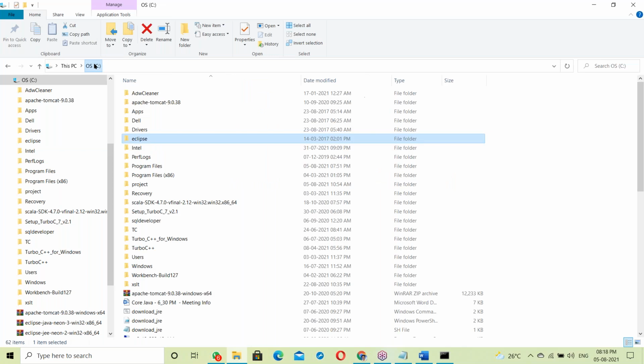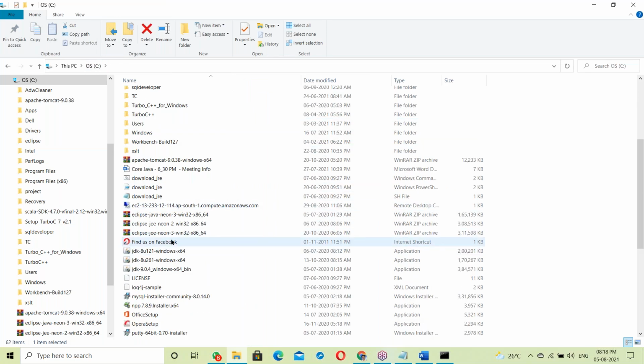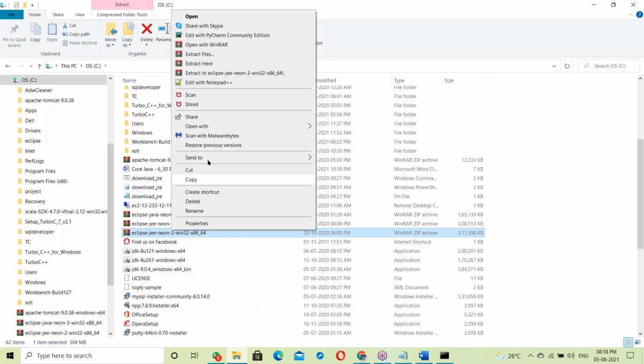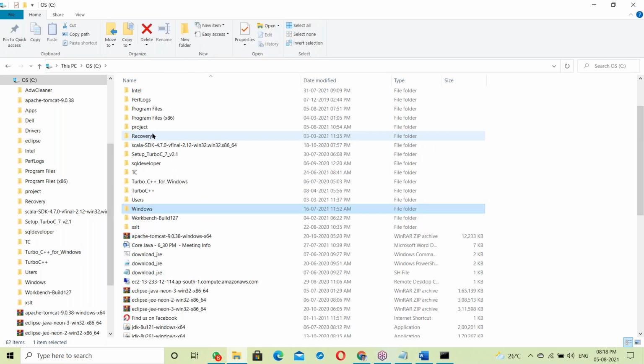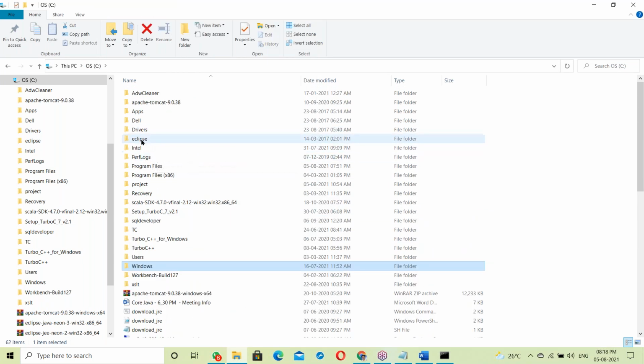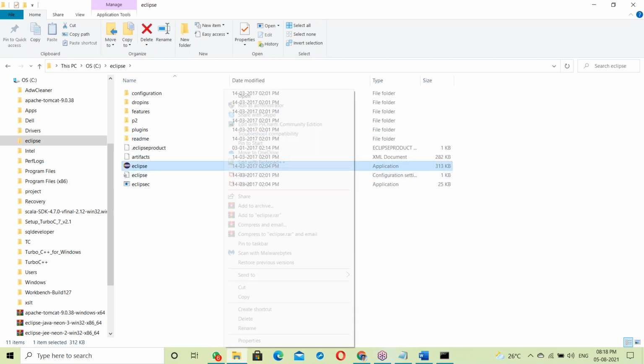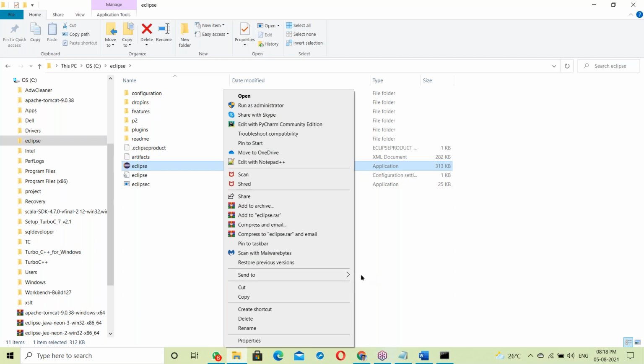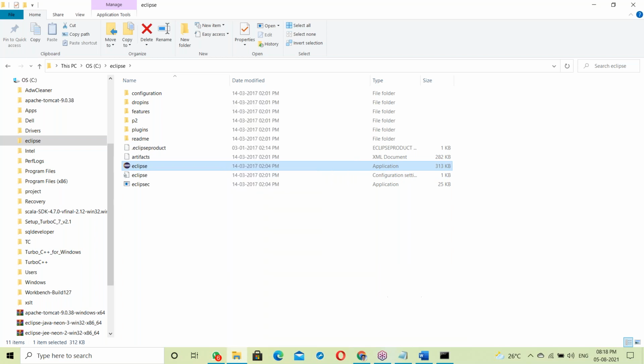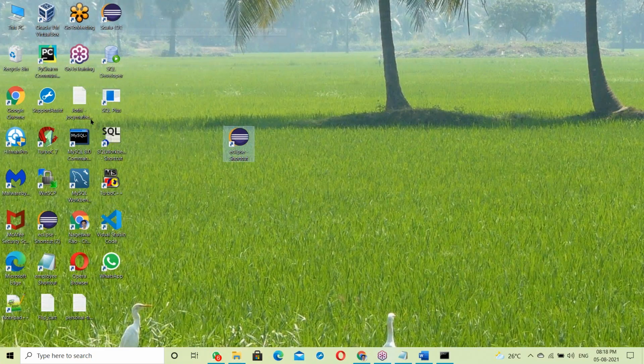Right click on Eclipse, extract here. That will generate the Eclipse folder. Open that folder. Here is the Eclipse shortcut icon. Right click, send to desktop. That will create a shortcut on the desktop. Go to desktop and see the shortcut. One more shortcut created.